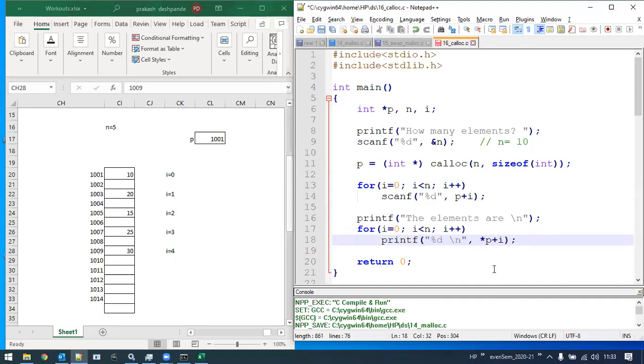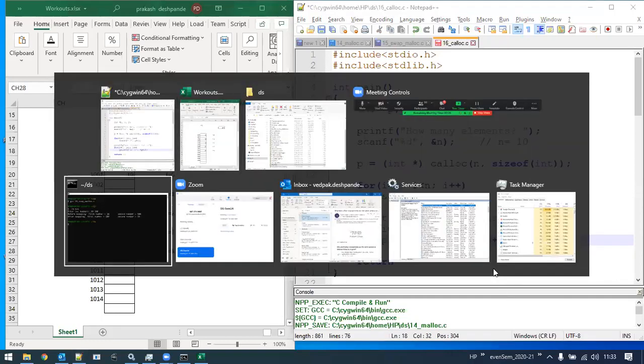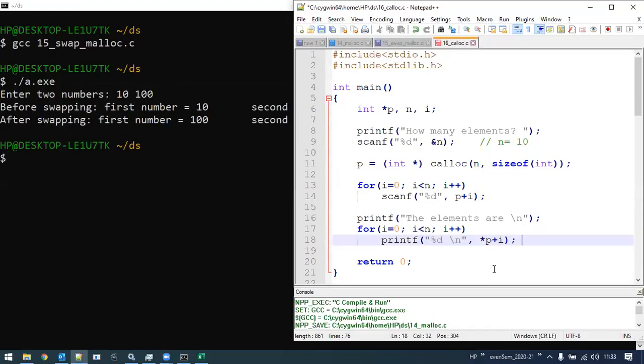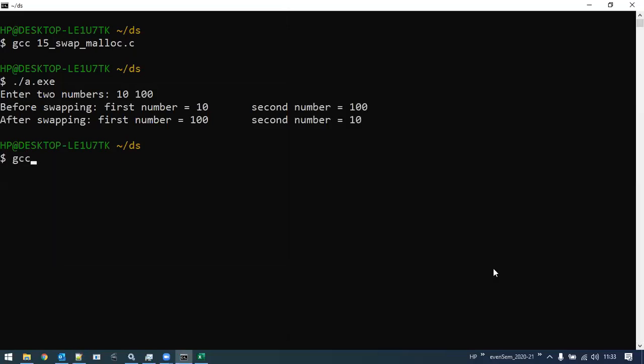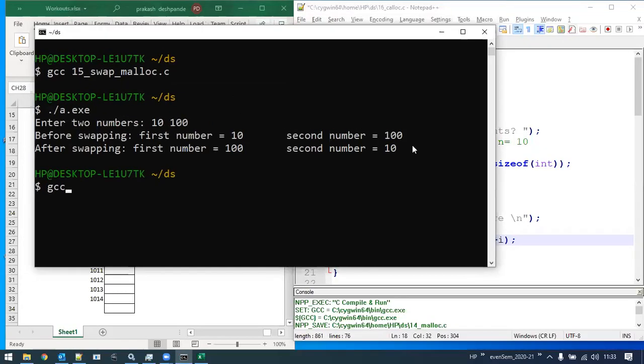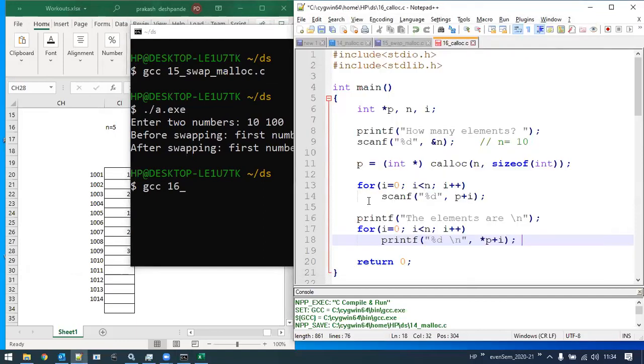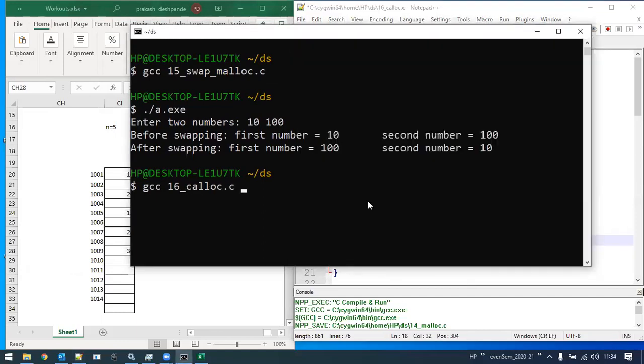Right? Suppose if we run this program, let us see here. One second, let me quickly execute and show you. Now let's compile this program. The program number is 16. GCC 16. No errors. Run.